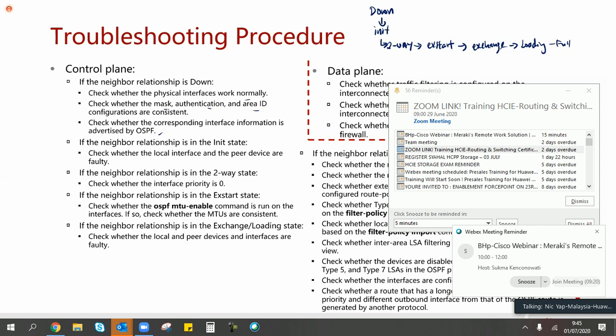Let's say they stop on the down state. Actually, it's not formed at all. The hello packet is not being sent at all. So in this case, you need to check whether your physical interface is working fine or not, and whether you advertise any network into OSPF. If you enable OSPF but you're not advertising, or you advertise wrongly, it will not work as well. So you need to make sure that whichever network you advertise is on the correct interface. That is what you're going to check.